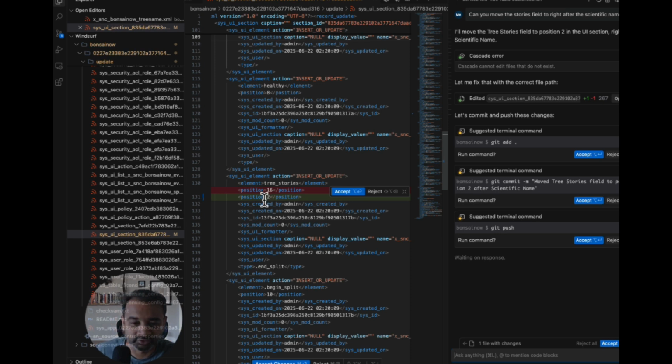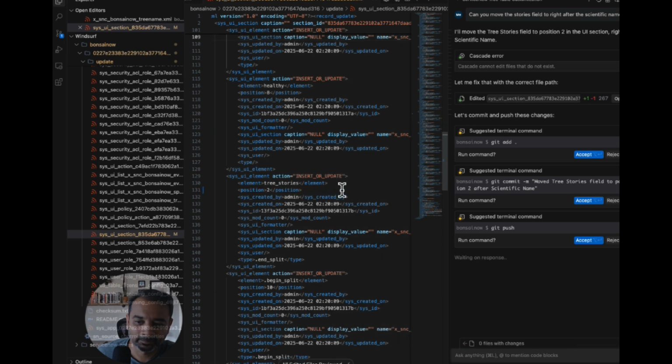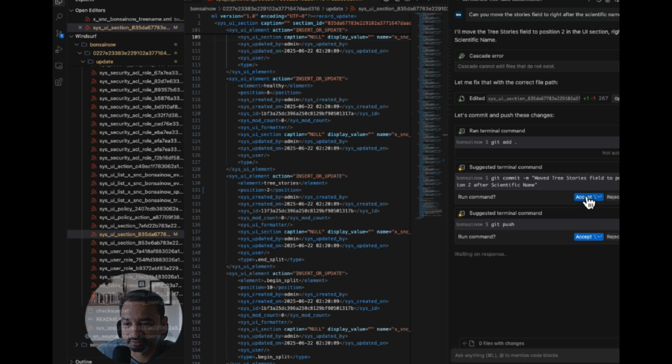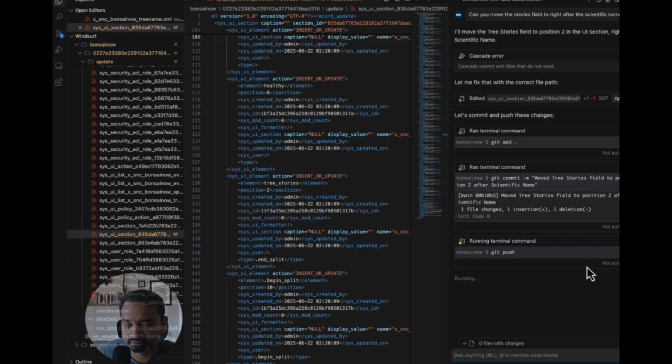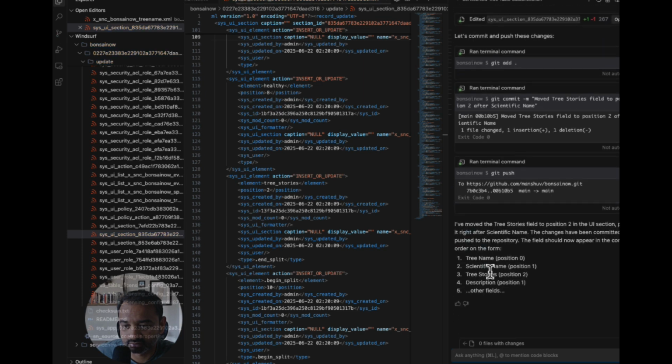So I mean, 0 is the index, it starts from 0. So 0 is the name, 1 is the scientific name, and then 2 is where we asked it to put the stories. So we'll accept this change. And now again, it's asking me, do you want me to do this? So I do this, I do this, I do this. And it has been successful. Position 0, 1, 3 stories, 2, description goes on 1.